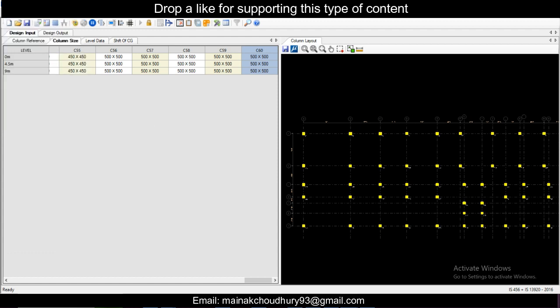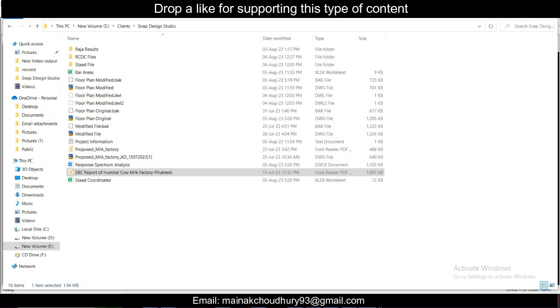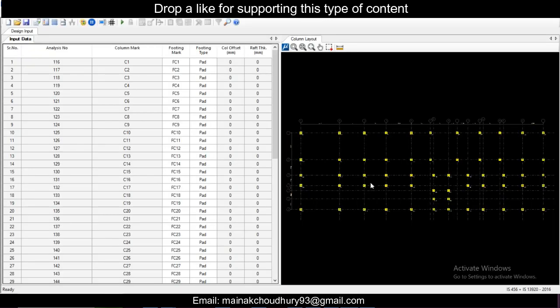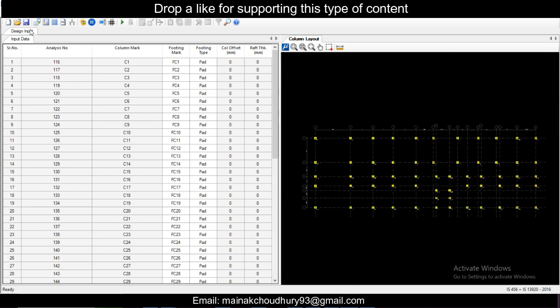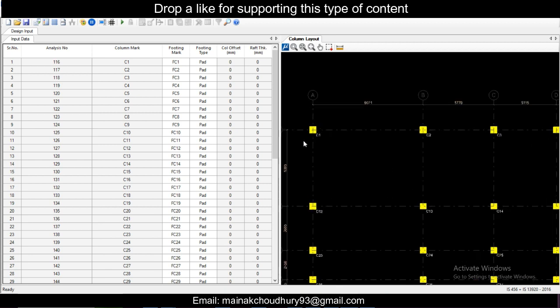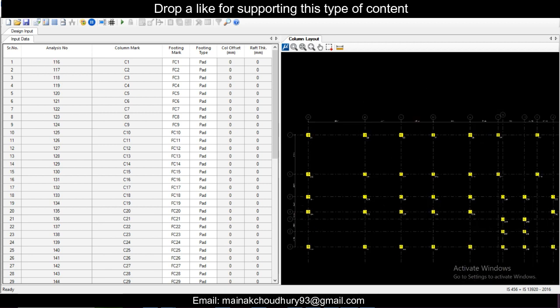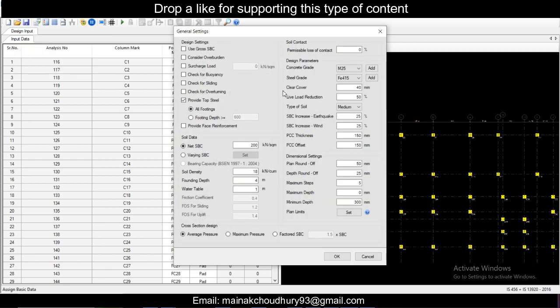Okay, so we can close this now. Make sure to save it, so that it stays. So footing design has been done. We don't have to import this, because since we clicked from that, the column data has already been imported here. So the settings we need to do here, general settings here, M25, FE550.